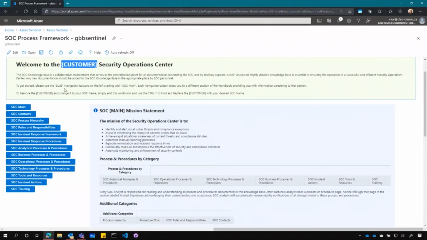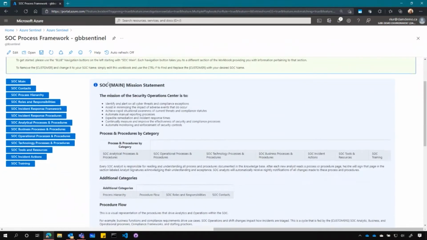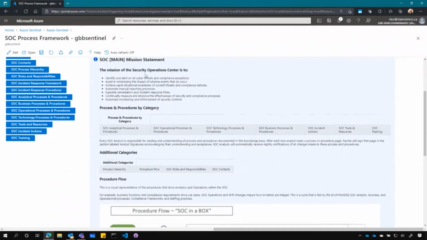Okay, highly recommend that you follow the steps that we're calling out here to remove customer, change it. Use the Control F feature in the workbook, and we're going to show that here in a minute. And then you can step in and really update anything within this page. I've also called out the SOC main mission statement.